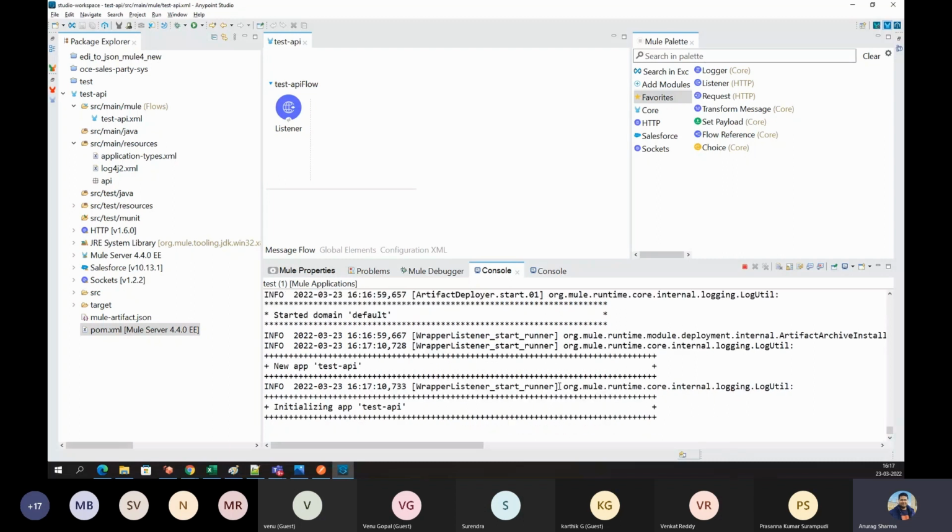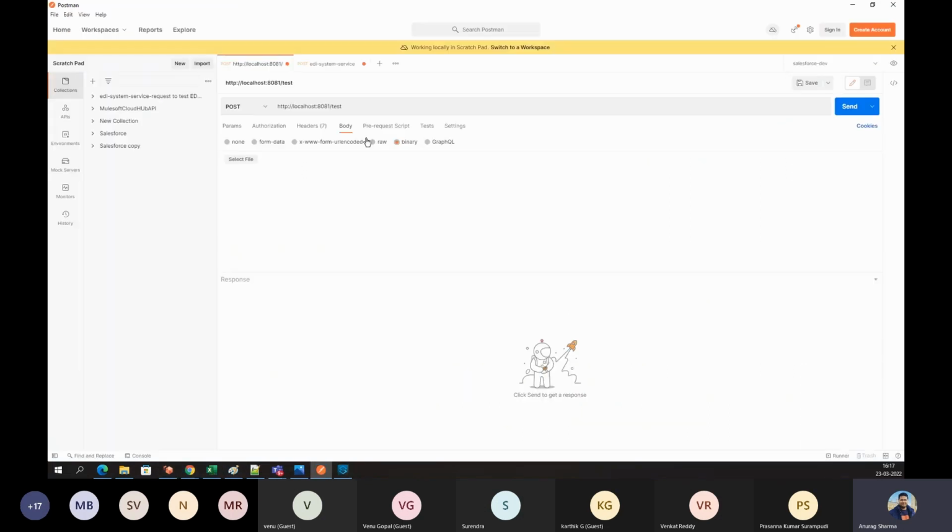So it is deploying the application. It takes some time, about 2 minutes. Then, because we have a listener, a logger and a transform message, from here we will just pass a request.